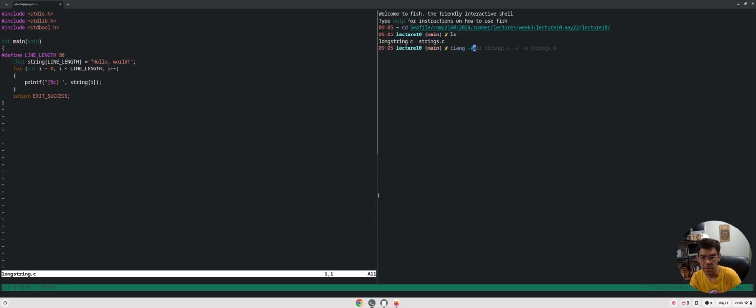So clang -Wall longstring.c -o longstring. And once it compiles, I'm going to run it, and I'm going to pause here for just 3 seconds. Think about what you think the output is going to be. These square brackets that I have over here on the printf are just so that we can see each character in isolation by itself.